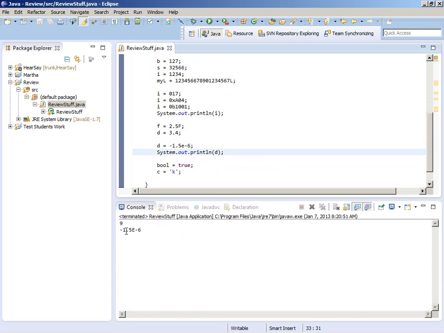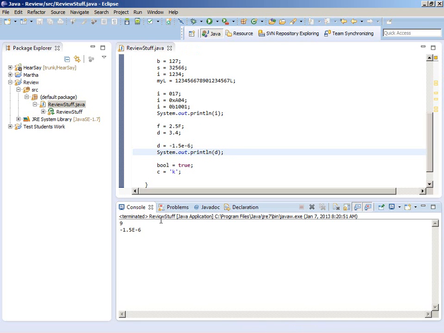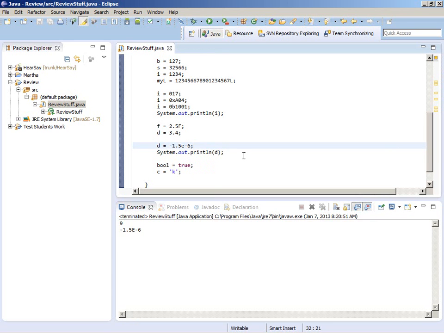Oh, and it actually prints out, instead of putting all of the digits, it writes it out in scientific notation. I'm a little bit surprised by that. I didn't know that the print line would choose to do that. Interesting.